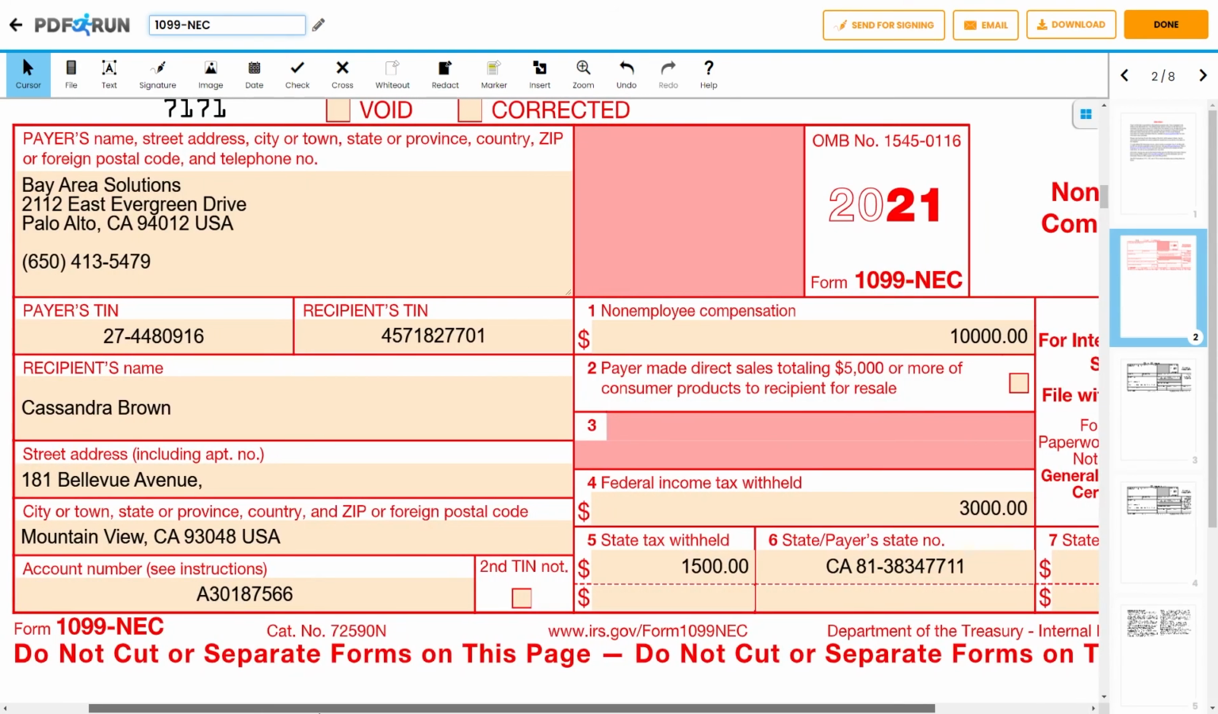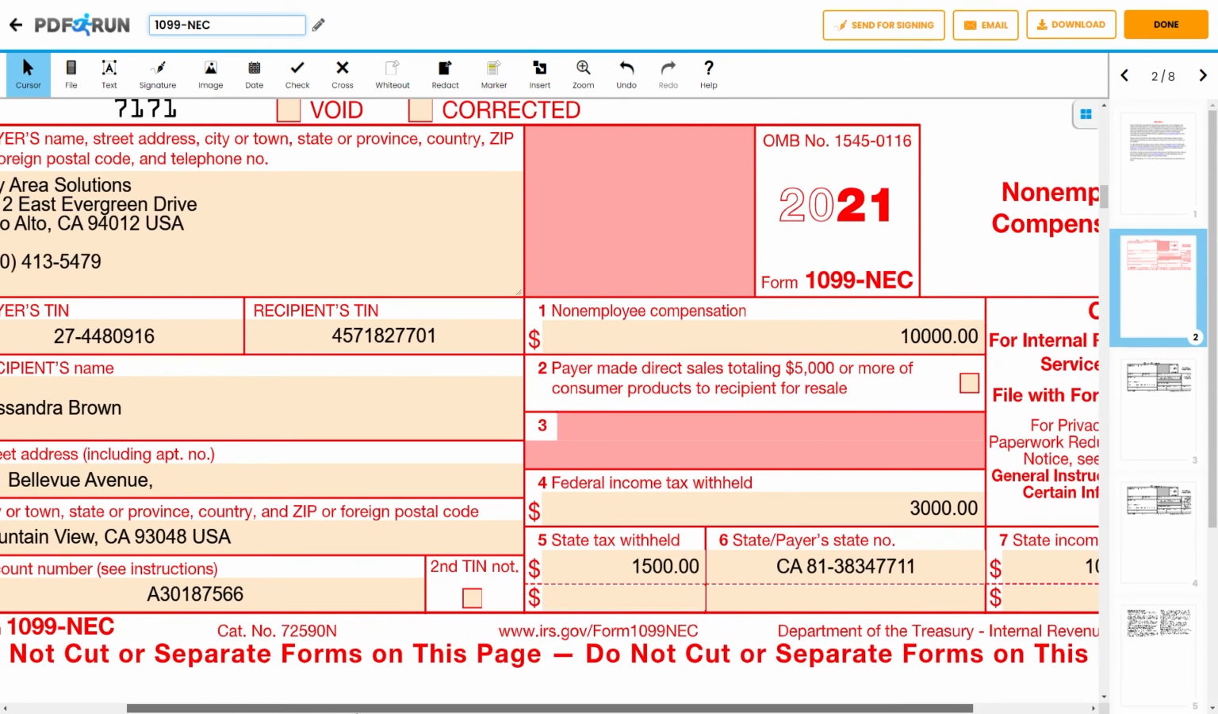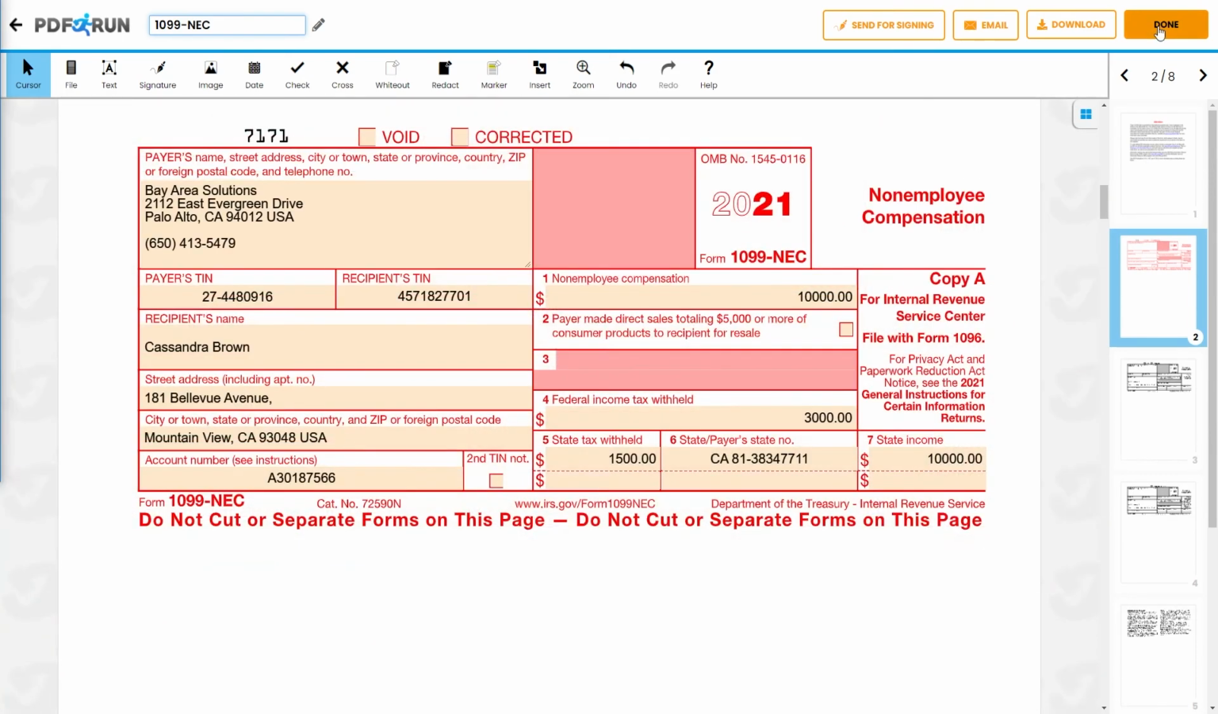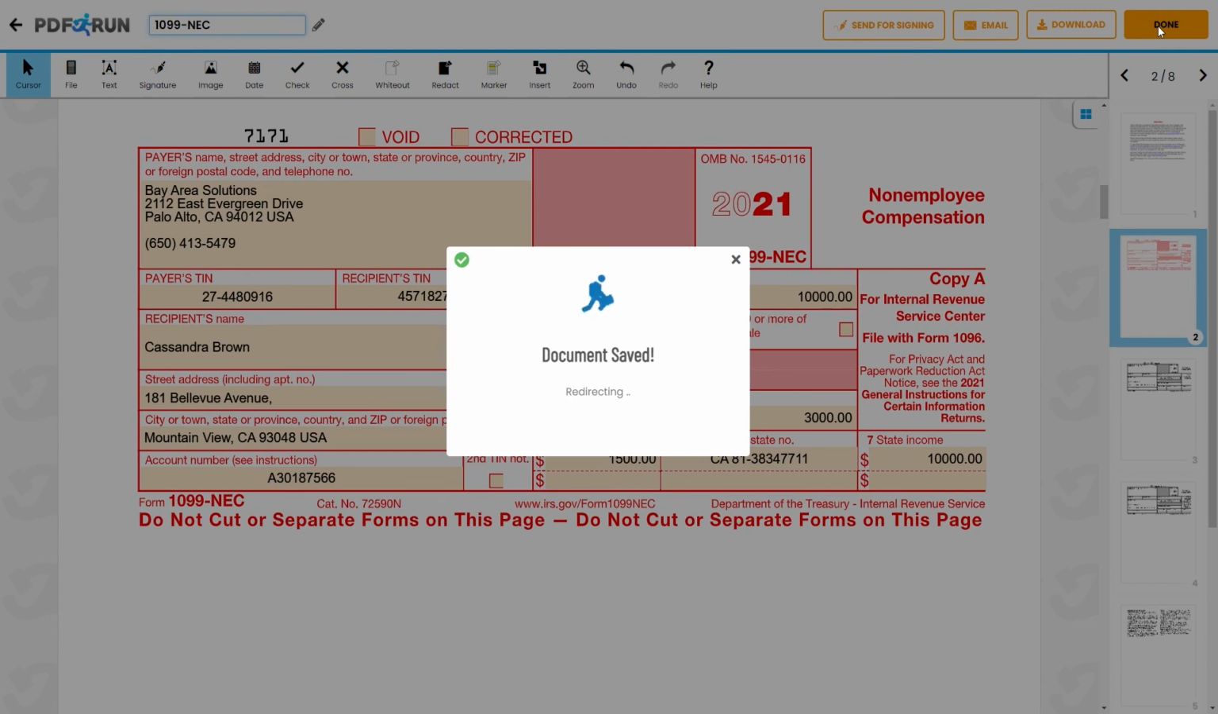Review and double-check if all entered information is correct and accurate. Once finished, click on the Done button to save, download, and print your Form 1099 NEC.